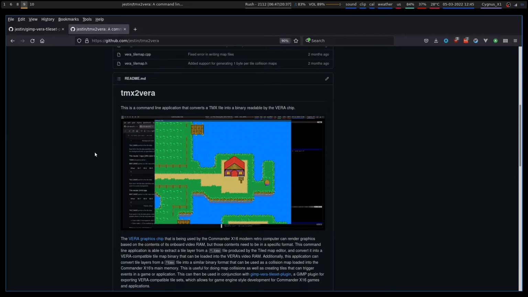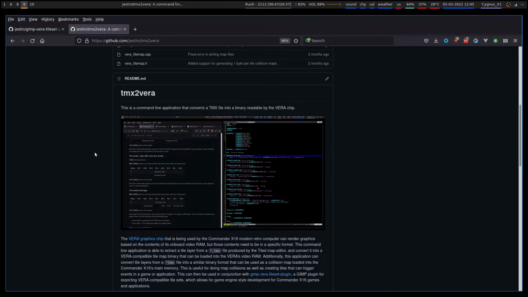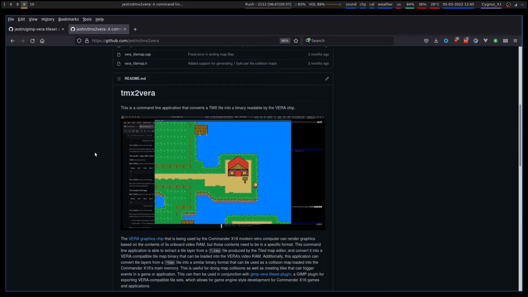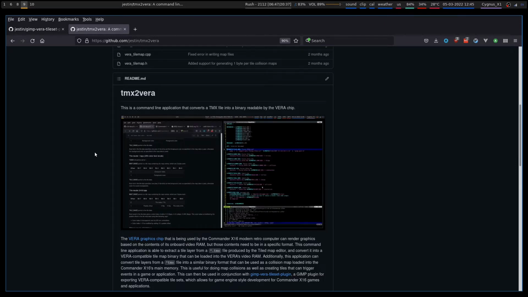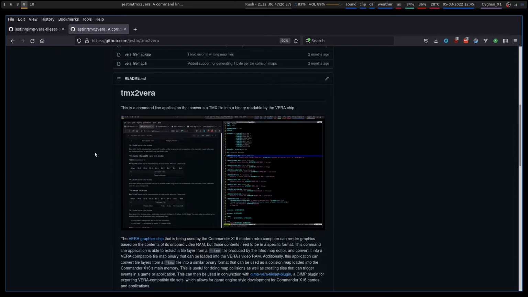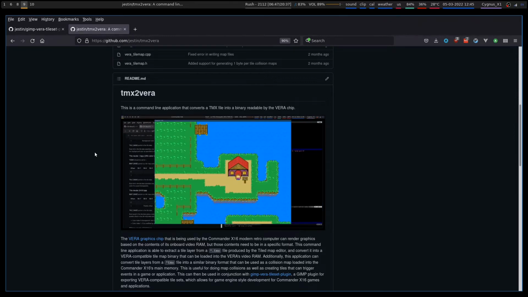Furthermore, using some advanced features of Tiled, you can get it to export collision maps so that your entire map can have a collision map, as well as interaction tiles and a few other things. It's pretty cool, and it allows you to use some modern tools like Tiled for developing Commander X16 games. Anyways, I created a quick demo video that's a start to finish project, a really simple example project, and I would like to show that to you now.